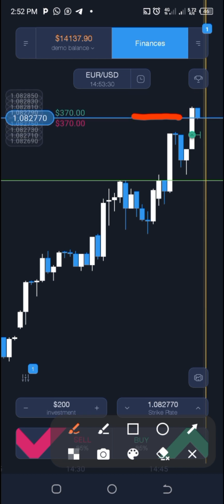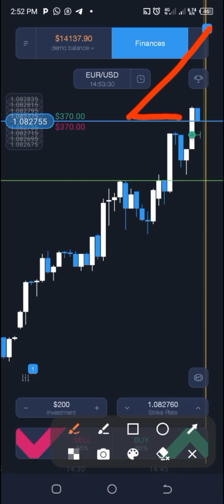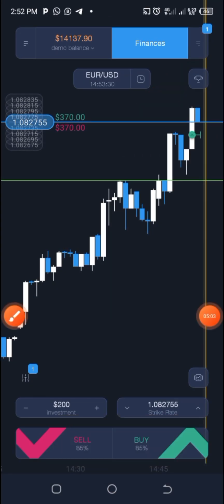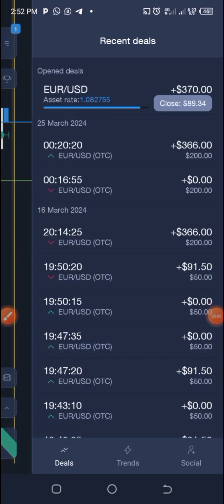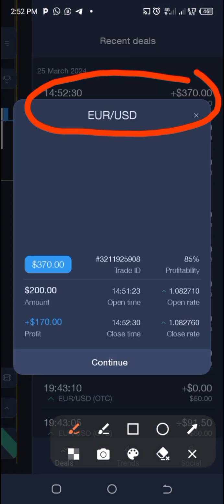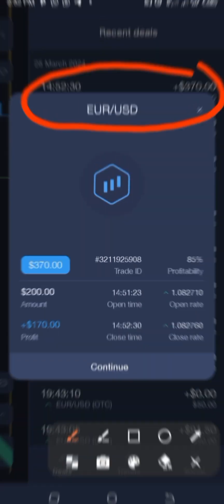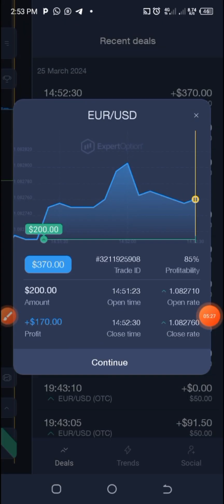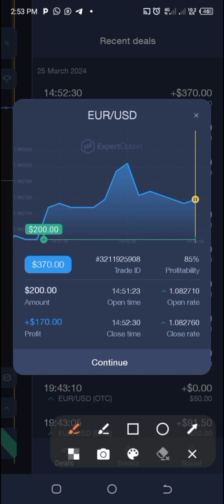If you want to observe how your trade is going, you just go here. Let me click there, and you can see this is my running trade. It is about to finish, right? 1, 2, 3. Wow. You can see I have gained a profit of $170. So I have made a profit of $170 just within 1 minute. That's how Expert Option works, or the options market works.